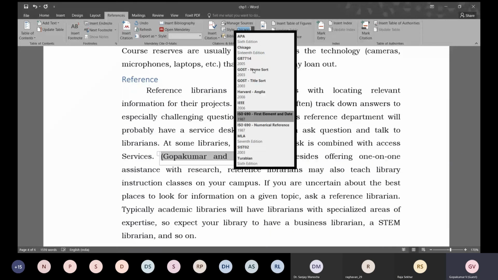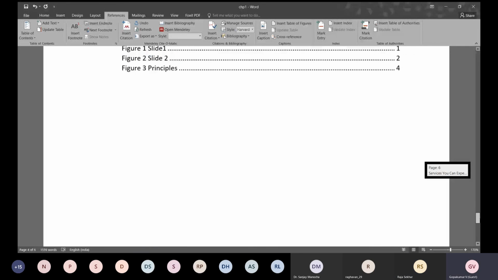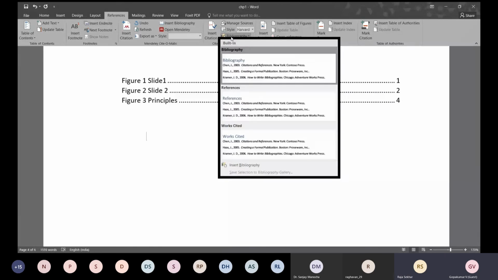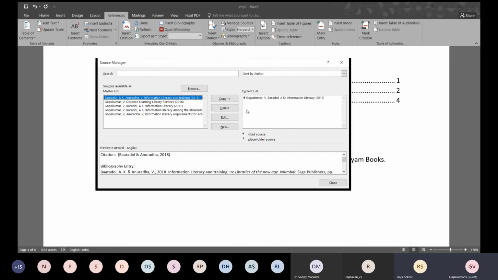You can go for Harvard or Turabian. All those things are possible. Harvard, see, it came back. Now at the end, you want the bibliography. Click somewhere here, go to Bibliography and click on this. Your bibliography is also ready. That simple it is. Just click on Manage Sources and enter all the details.